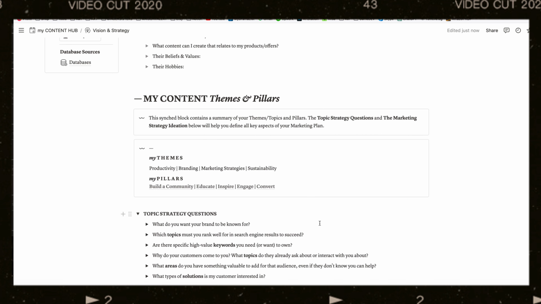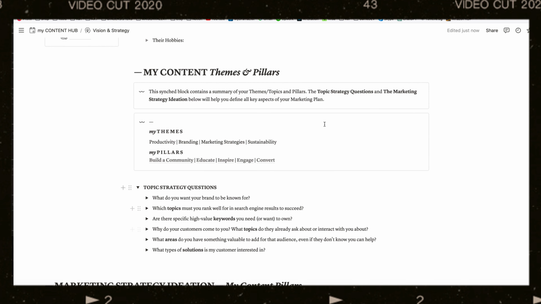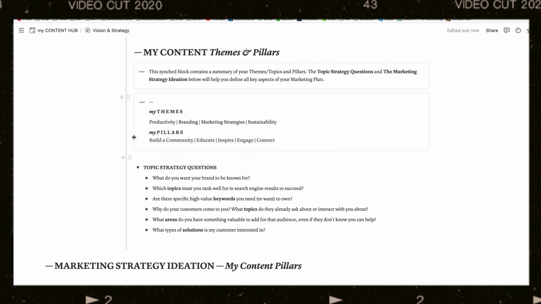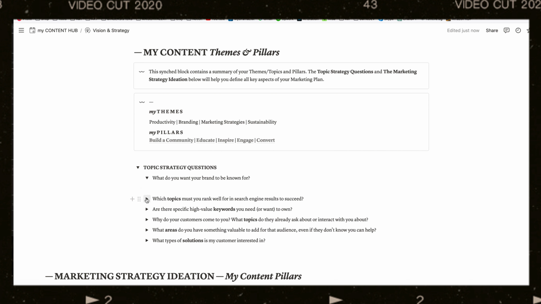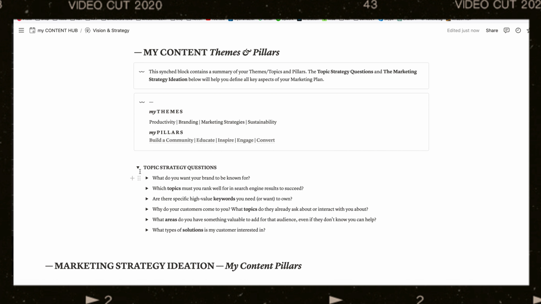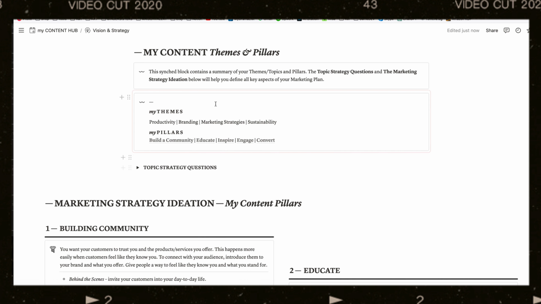The second step in your marketing strategy ideation is where you decide your topics or themes, which are topics relative to your business, your brand, and your services or products. I gave you a few examples on this page, along with some questions to help you come up with the most relevant topics or themes. Again, once you have finalized this step, write down your themes on the first synced block.